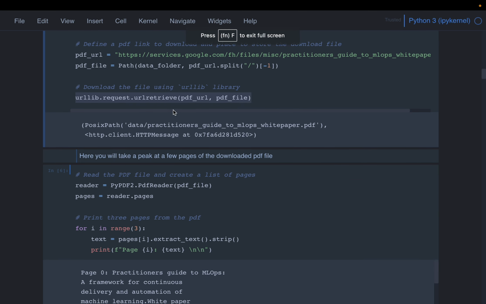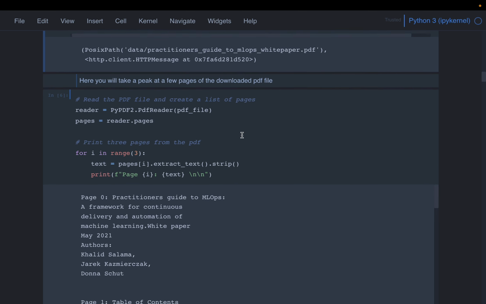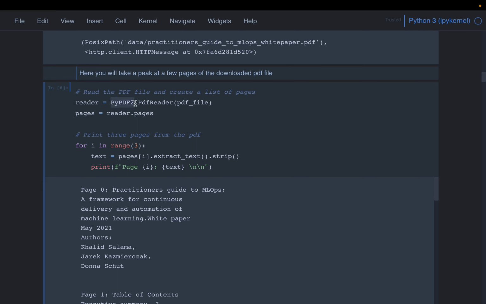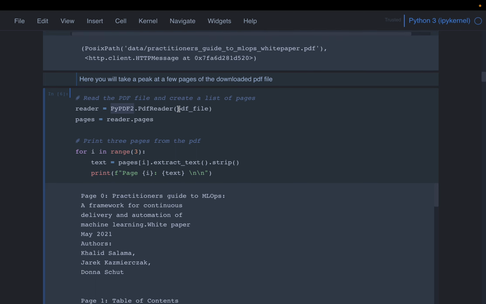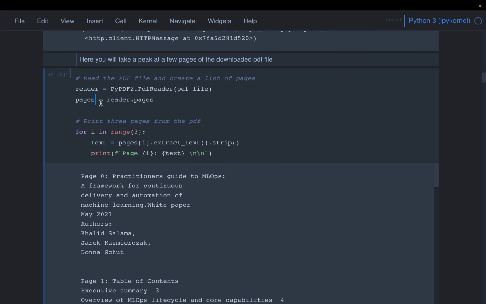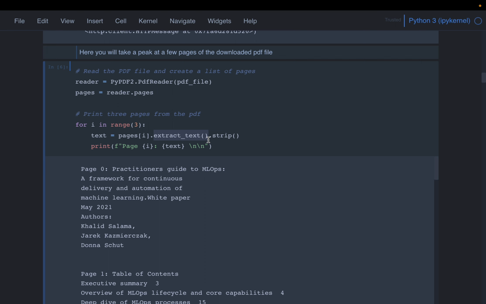We have downloaded our PDF file, and then we use this PyPDF2 library to read the content of the file in the form of text. We simply supply our PDF file path, and then we get the pages, so that we get the content of the PDF file page by page. Here we are just looking at the first 3 pages and extracting the content.